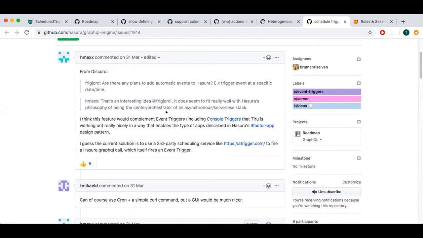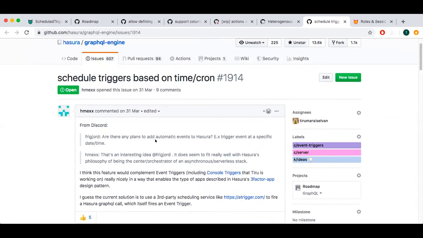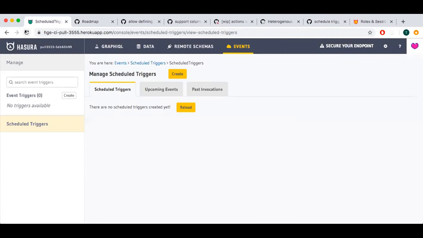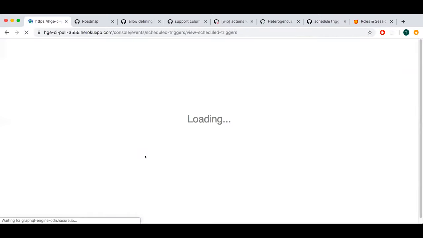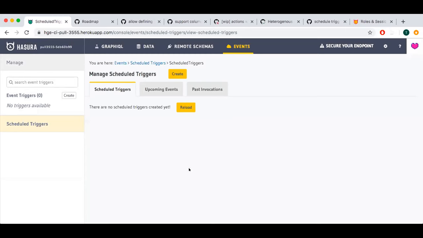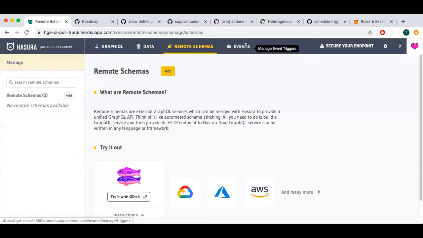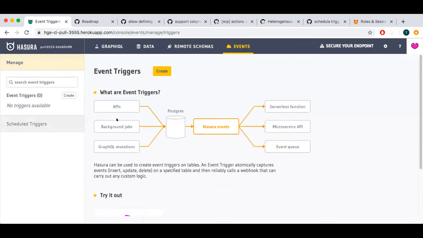Okay. Right, so Schedule Triggers, let's get onto it. What is it about? It's available in this PR, number 3555. If you go to the Events tab, you would see this familiar Event Triggers page, but you will now see a new thing called Schedule Triggers here.